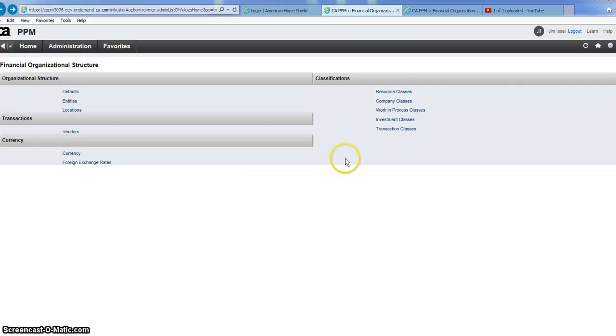So that is financial setup. Hopefully that makes sense. And as I said, if you need to know more about it, go to CA's documentation. It's pretty decent.